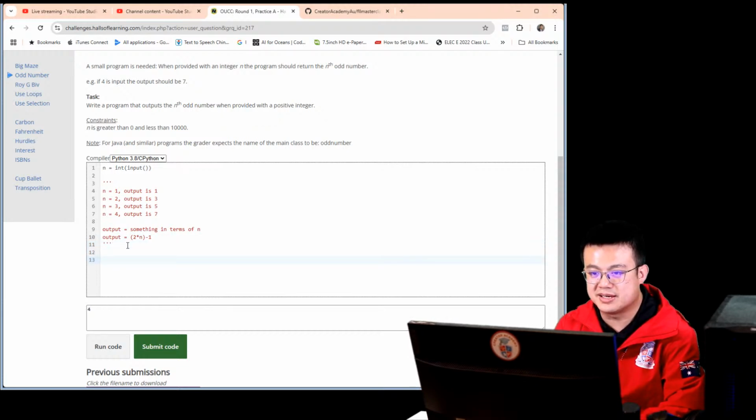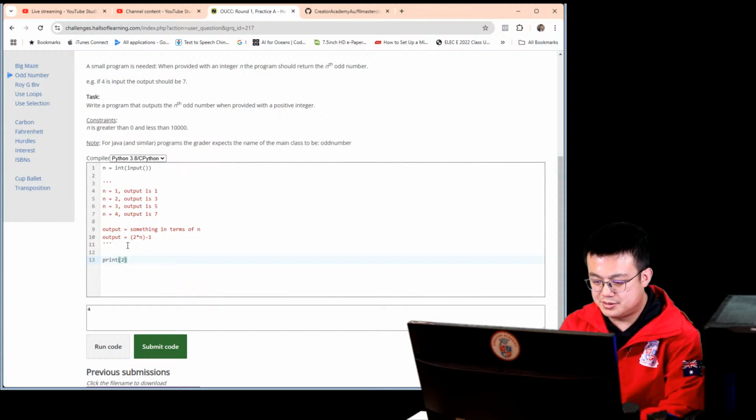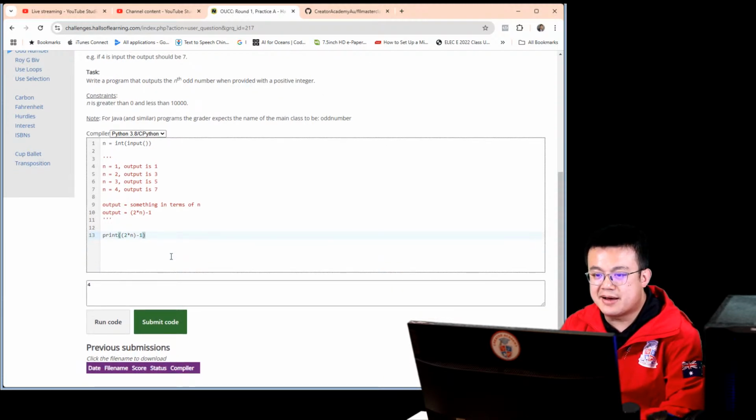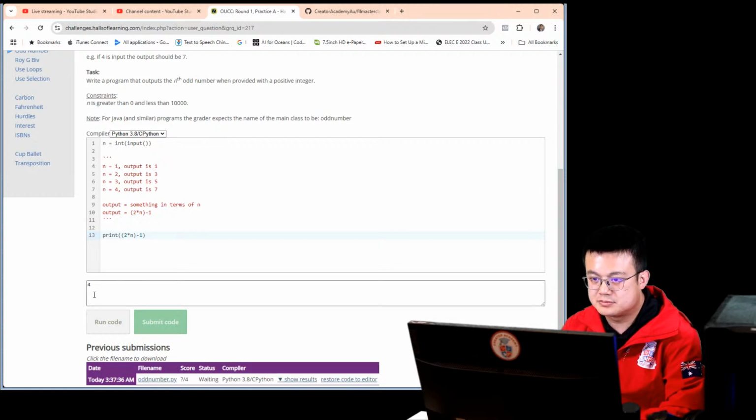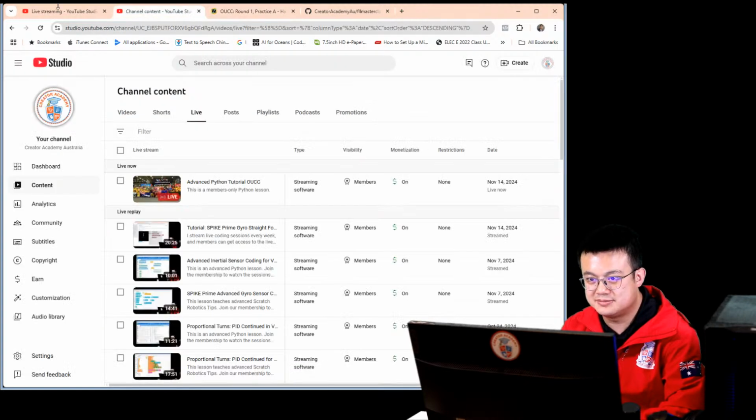All you have to do then is say print 2 times n minus 1. If you want, you can put some brackets around, but it's going to do it in the order of operations anyway. It's not that hard, is it? And you see how important maths is in programming, right? Submit the code. 4 out of 4, full score. See that?